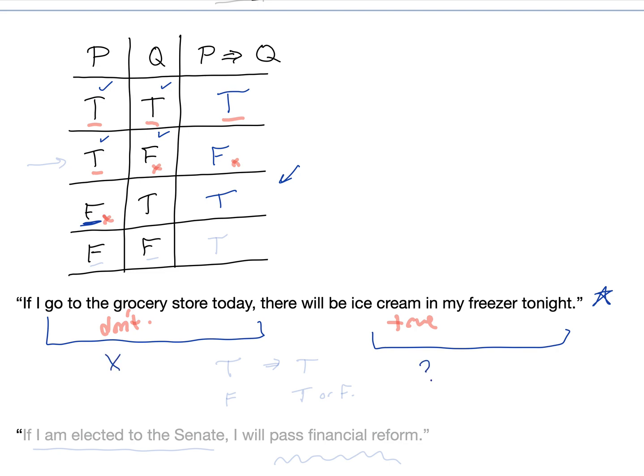So, if I do not go to the grocery store today, it could also be the case that there is no ice cream in my freezer. That would still be a true statement as well. So this is a promise where if the first piece is true, that means the second piece must be true. If the first piece is false, then the second piece could be anything. This second piece could be true or false.